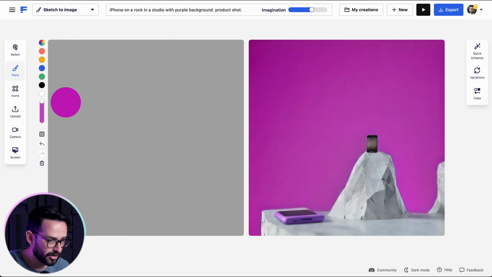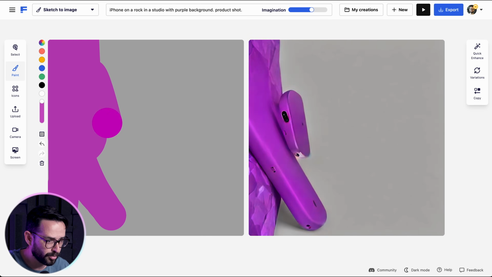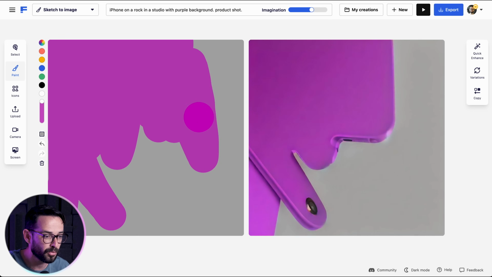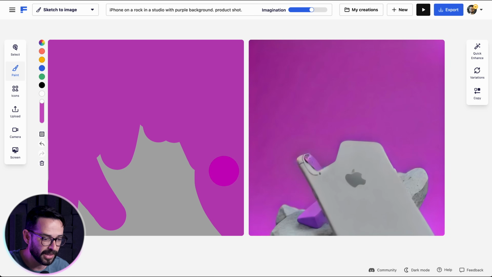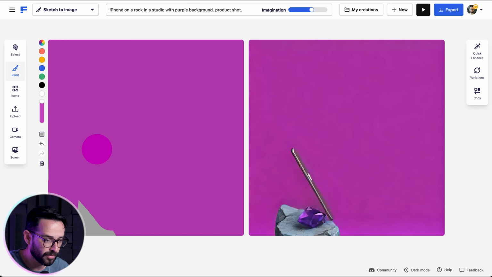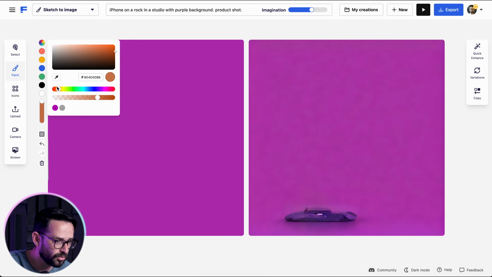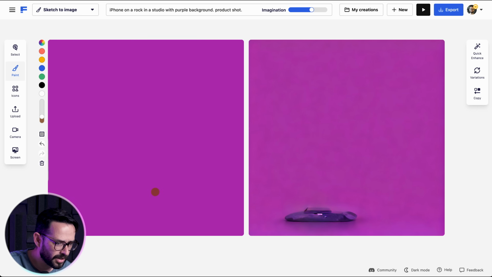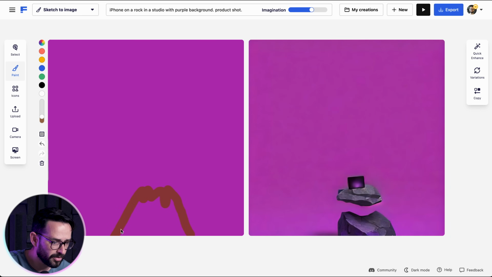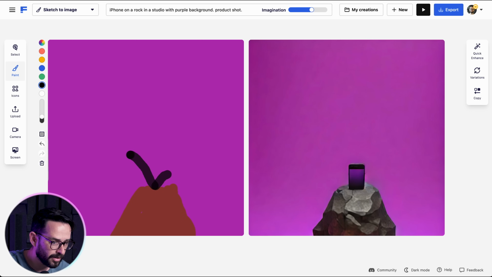Actually, you know what? Let's clear everything. Let's do this right now. Okay, so purple background, very fast. What you can see on the right side is that it's trying to generate the image based on the sketch that I have here, right? What I want is purple background. Now let's take like a rocky rock. So let me do this brown, something like this, and brush size. Let's do the rock, something like this. This is going to be my rock. And on it, I'm going to have my iPhone. So it's going to stand here like this, something like this.